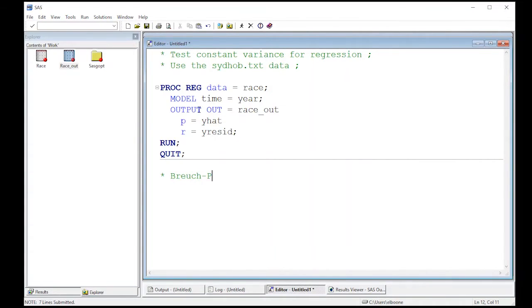The idea is you would square the residuals, because residuals have positive and negative values in them. We'd want to square that, but that would also mean we'd want to square the model that we're using. So we're going to have to add a little bit extra to this. The important thing here is we're going to have to do a data step in between. So I'm going to call this race out two. The set we're going to get is race out.